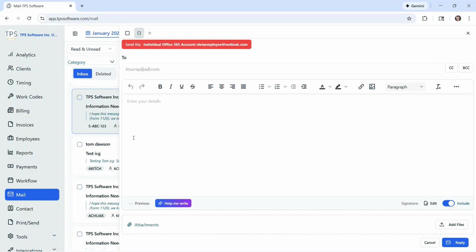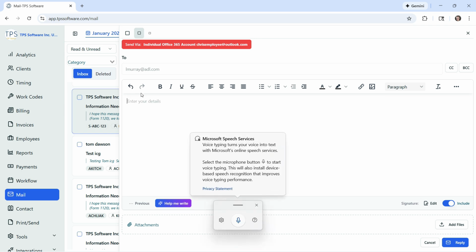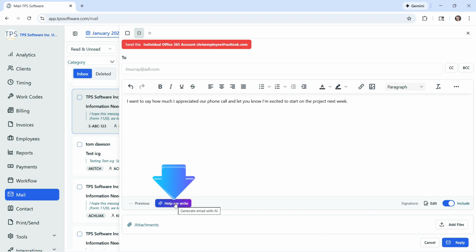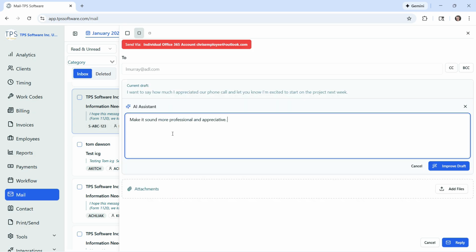Let's say I want to respond to this email, and basically I want to say how much I appreciated our phone call, and I want the client to know I'm excited to start on the project next week. I can type that out, or if I just want to speak it into existence, I can hold down my Windows key and the H key and then speak what I want to say. I want to say how much I appreciated our phone call and let you know I'm excited to start on the project next week.